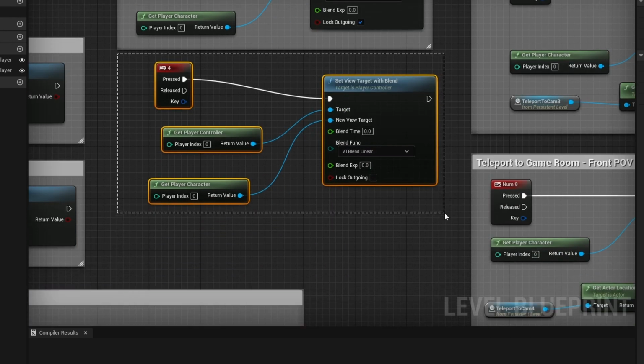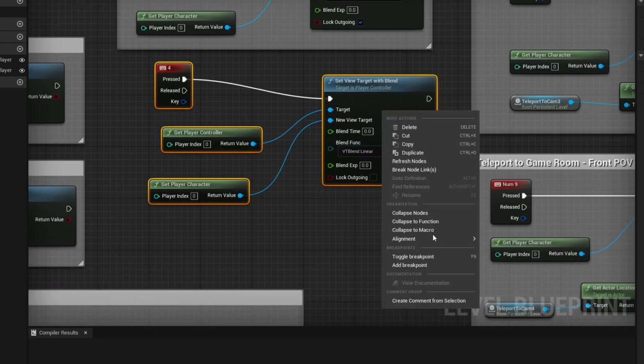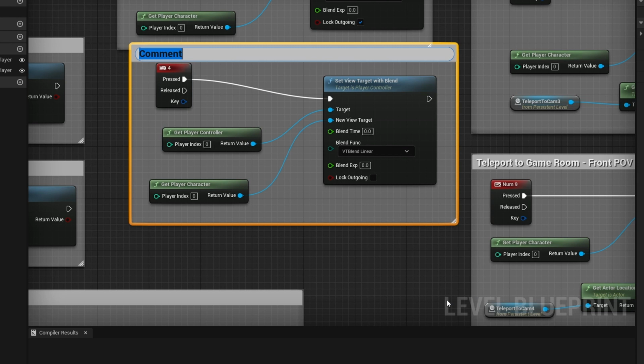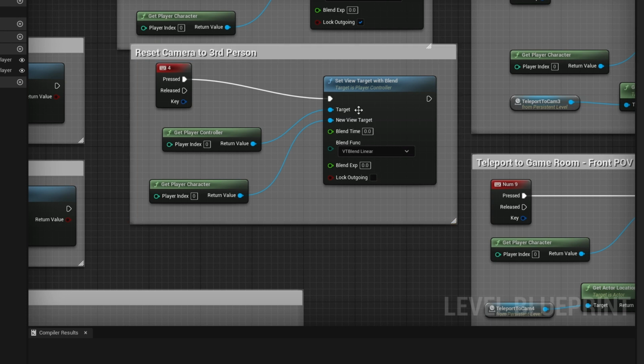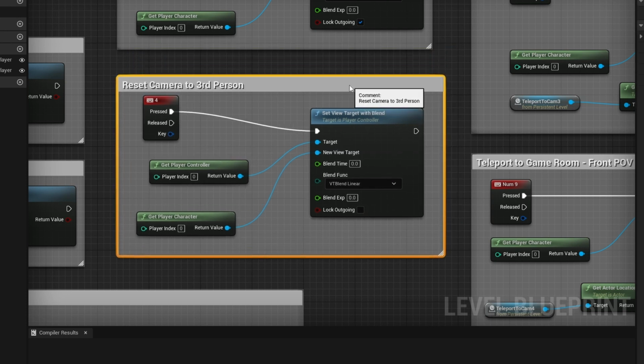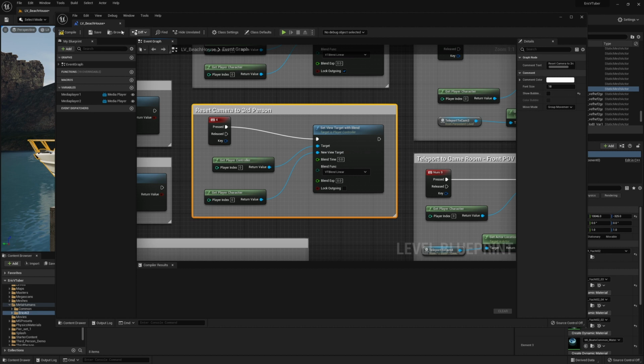I like to always box everything and then right-click, create a comment, and say reset camera to third person. All right, and that is it. You can always grab the top bar. That will move all the nodes. We're all done. Let's hit compile. Let's hit save. And now we'll go ahead and click play.